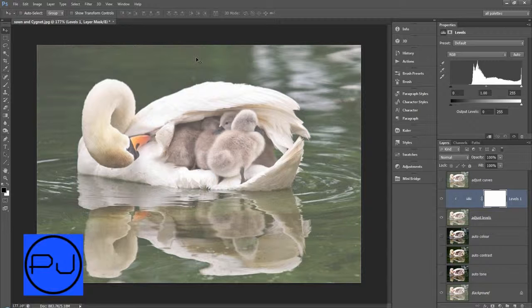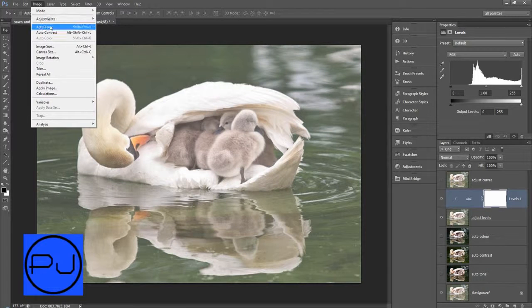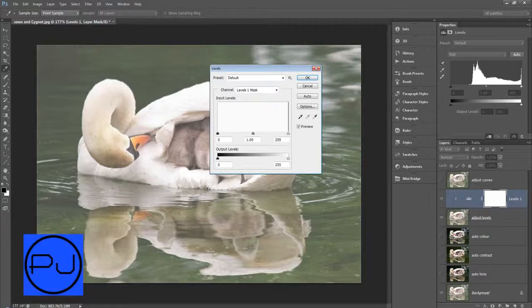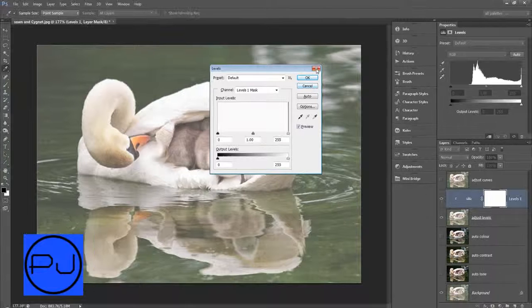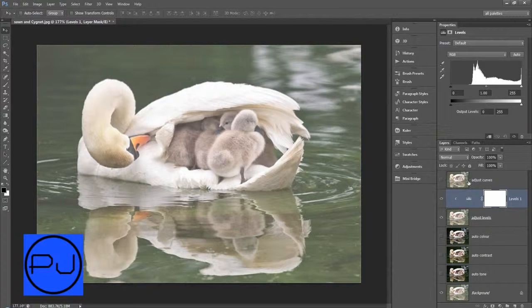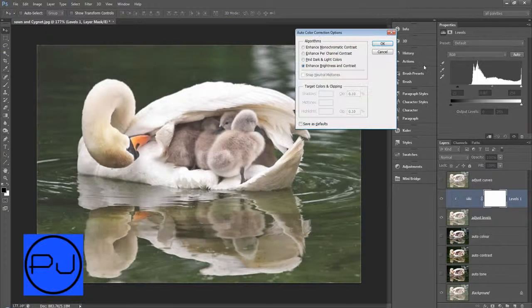So auto buttons, for example, and filters, and resets some things. I think if we were to go to image levels, yeah, it changes cancel to reset, you see, by holding Alt. Anyway, so yeah, we're on that levels. Going to hold down Alt and we're going to click Auto.